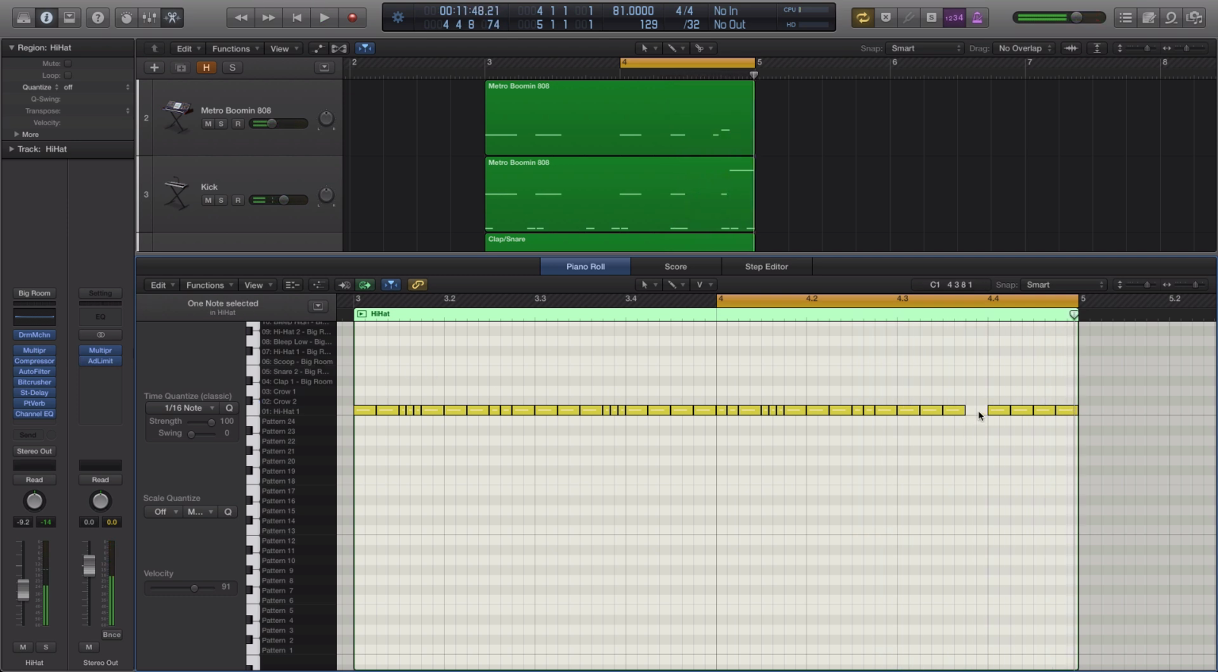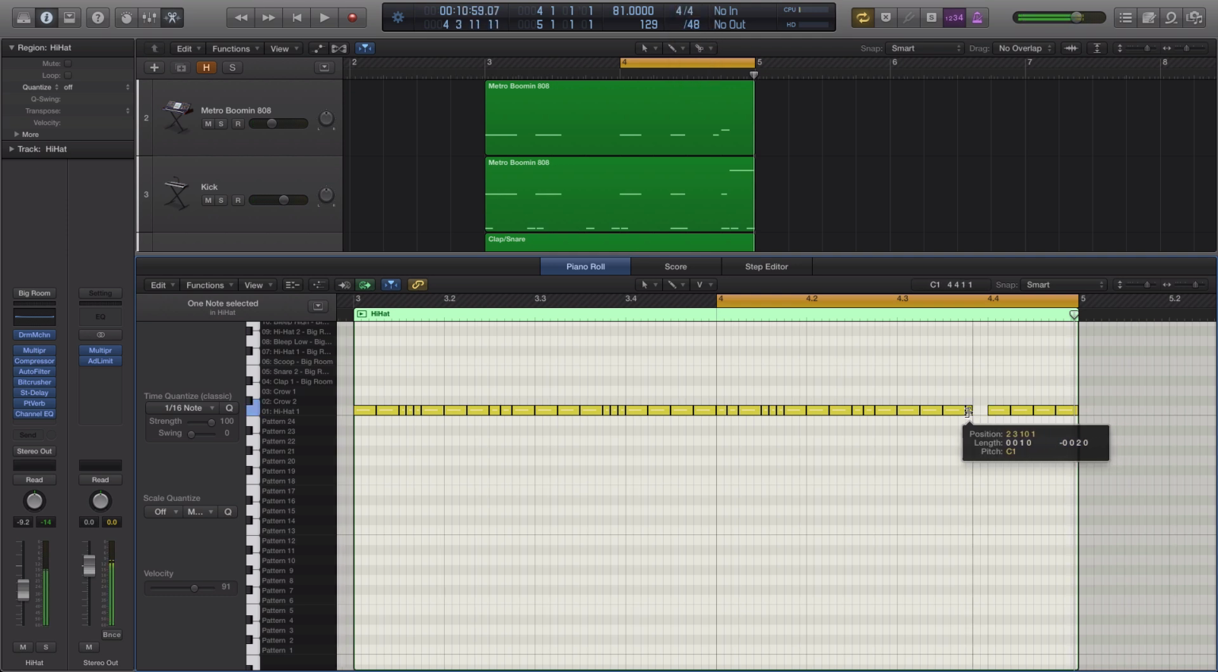That sounds pretty good so far. Let's just split it up right here. And again, I program a lot of trap hi-hats, so I kind of know exactly where I want them to go. But play around with it.